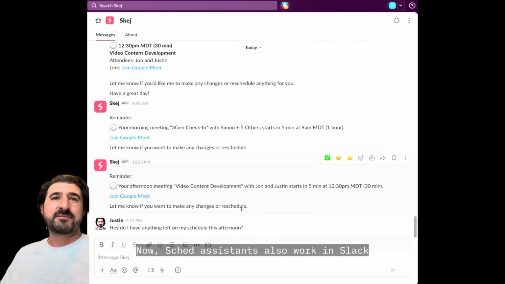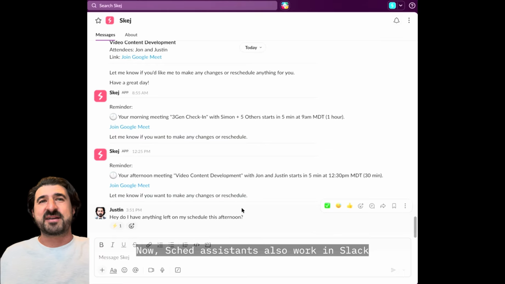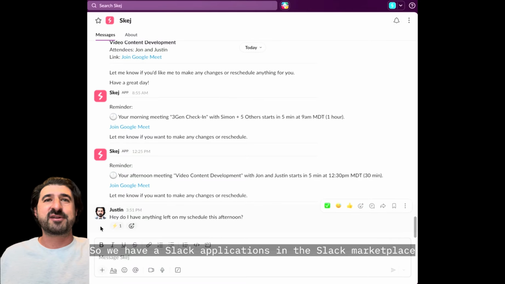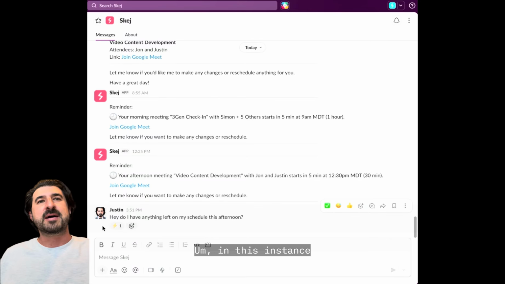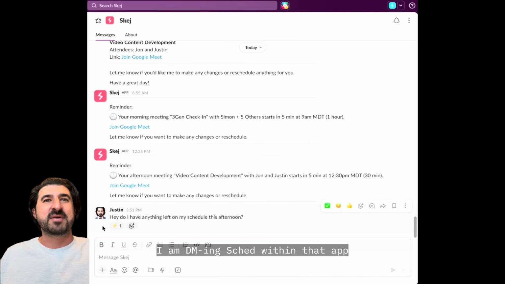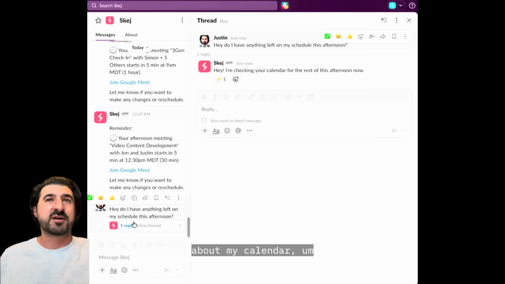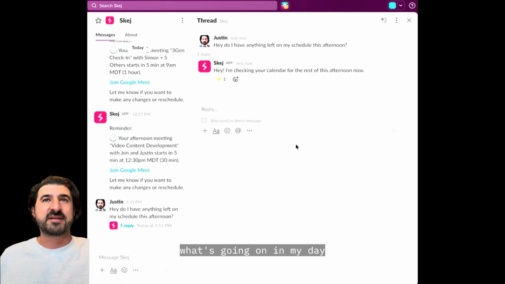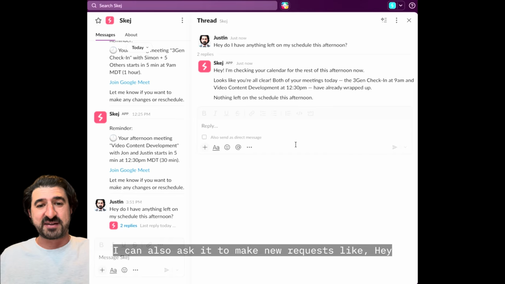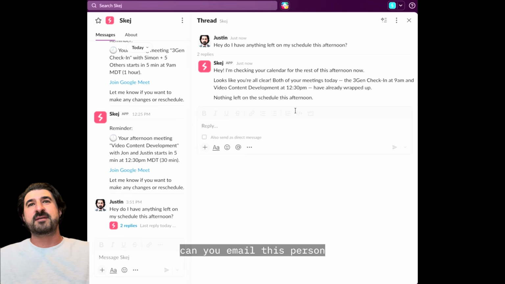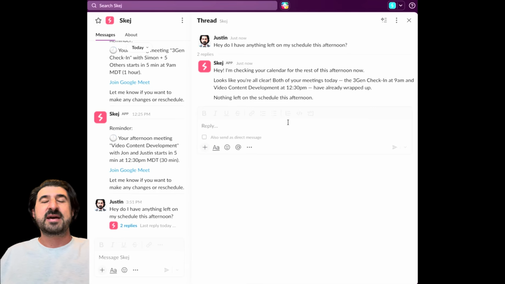Now, Skej assistants also work in Slack. So we have a Slack application. It's in the Slack marketplace. In this instance, I am DMing Skej within that app. You can ask it questions about the status of a meeting, about my calendar, what's going on in my day. I can also ask it to make new requests like, hey, can you email this person and set up a new meeting for me? And it'll go ahead and do that for me.